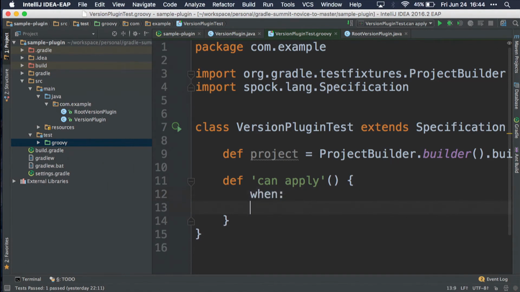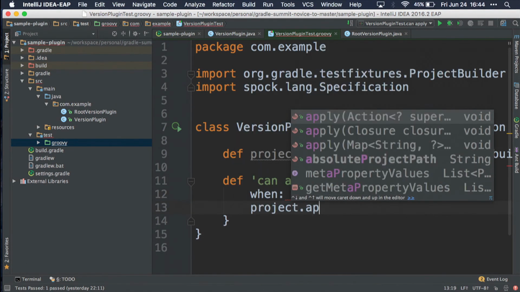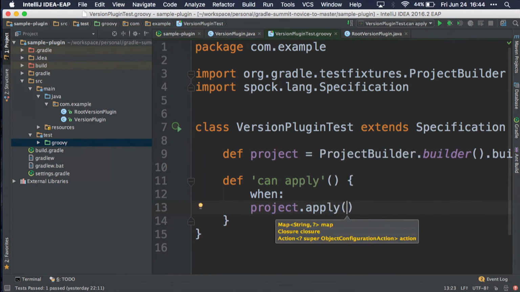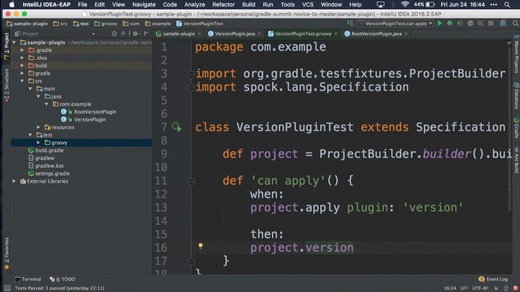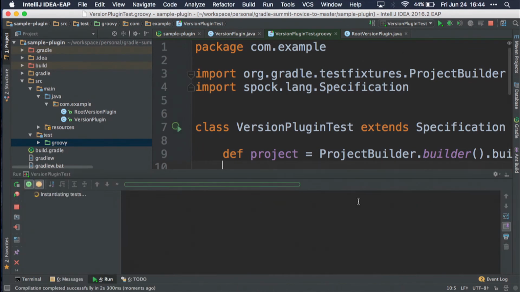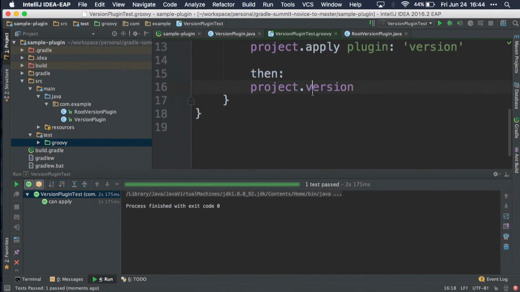So when project.apply plugin version, project.version. So right here what I'm doing is I'm asserting that version is not null. So if I go to run my test in IntelliJ, let's build it, do its thing. Green bars, nice. But I don't trust tests if they don't fail. So I'm going to make it fail on purpose.